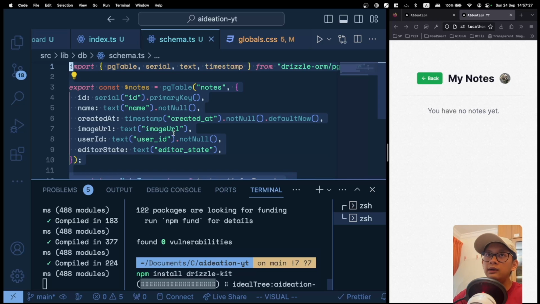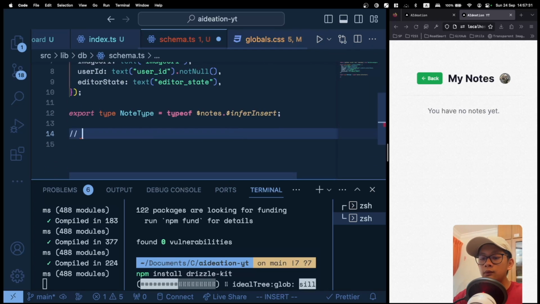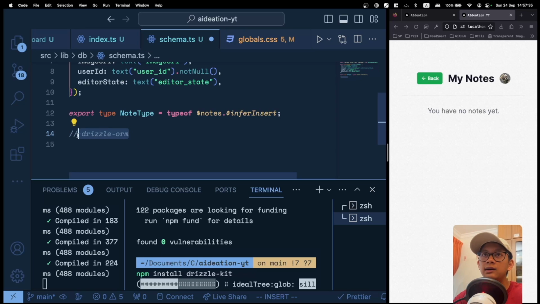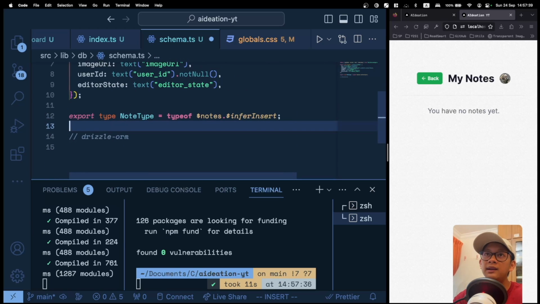So let me just tell you the difference. What's the difference between DrizzleORM and drizzle-kit? DrizzleORM is what we use to interact with the database. Basically, within our app, we can programmatically use the DrizzleORM to interact and fetch data. But DrizzleKit is not necessary. It's a developer tool to basically help you migrate your changes.